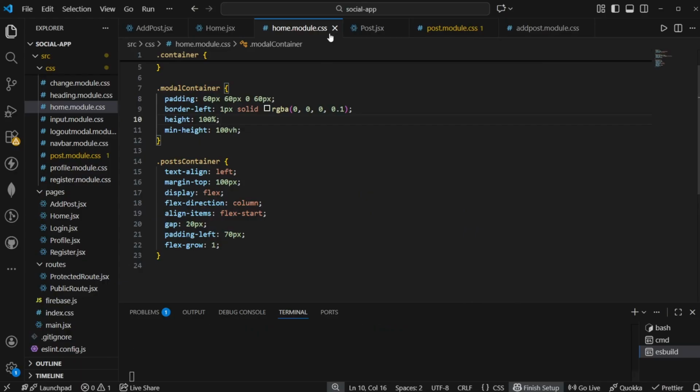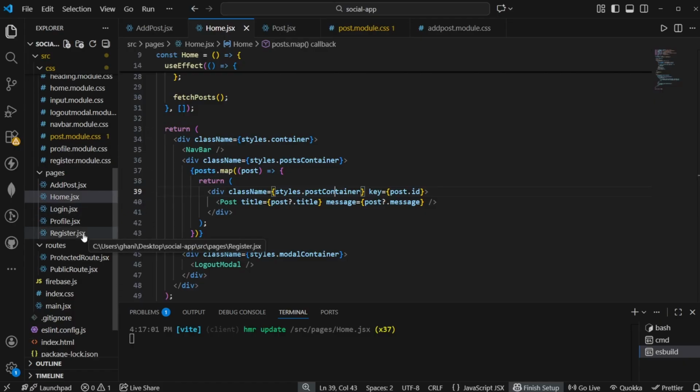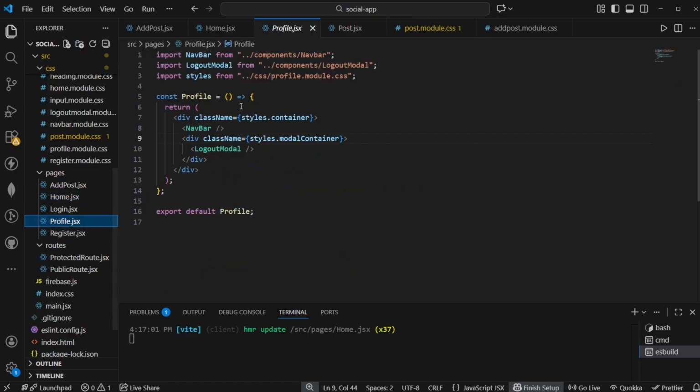Now it's actually pretty easy to finish this project. We just need to go to our profiles page and we need to actually add pretty similar styles to our homepage. And we also need to fetch the posts, but only the posts that belong to our user who's currently logged in. So let's go to the profiles page.